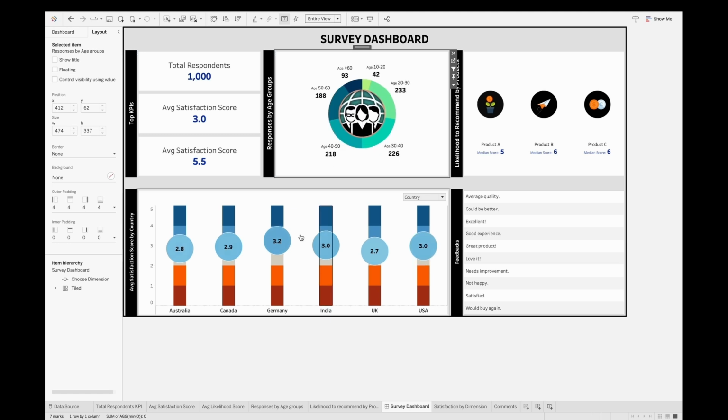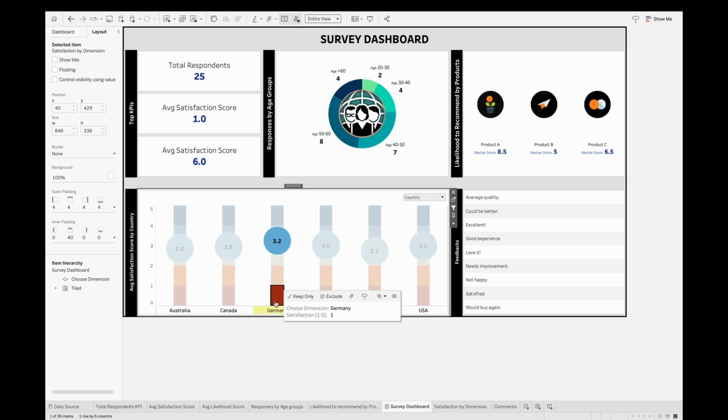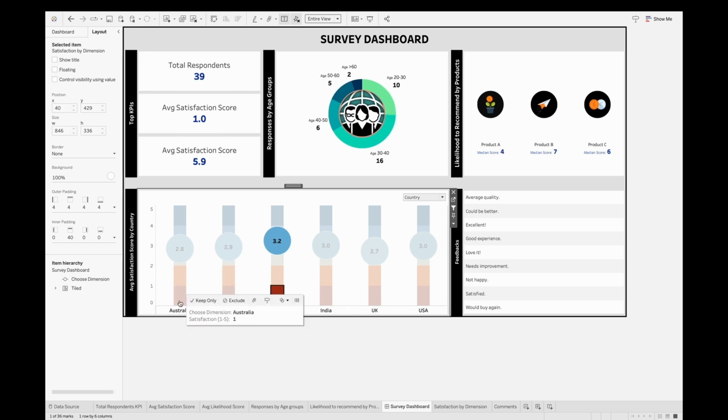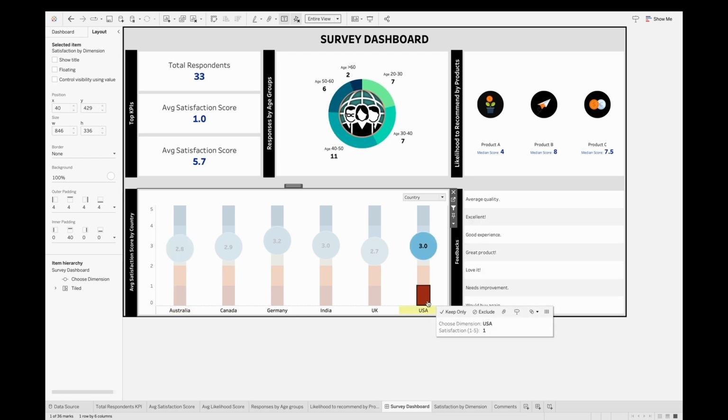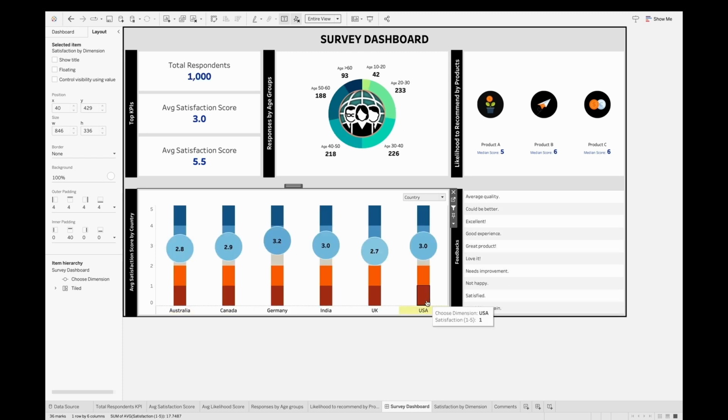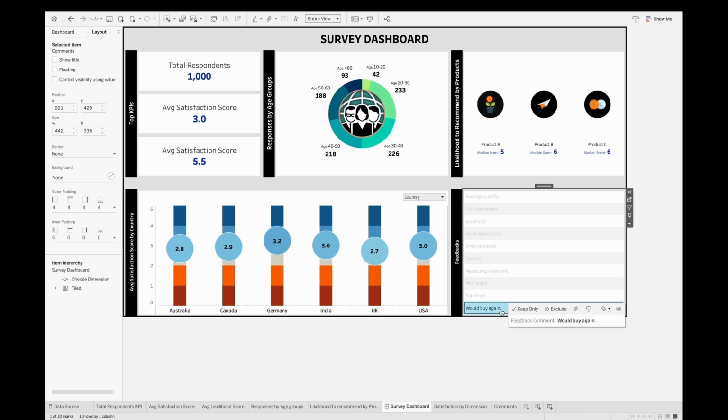And then if you see here, I can go ahead and say in Germany, who are the people who have rated me low, what are their feedbacks, different scores and all of that, right? So it's easy for me to slice and dice the dashboard with something like this, where you have interactivity built into your dashboard as well.